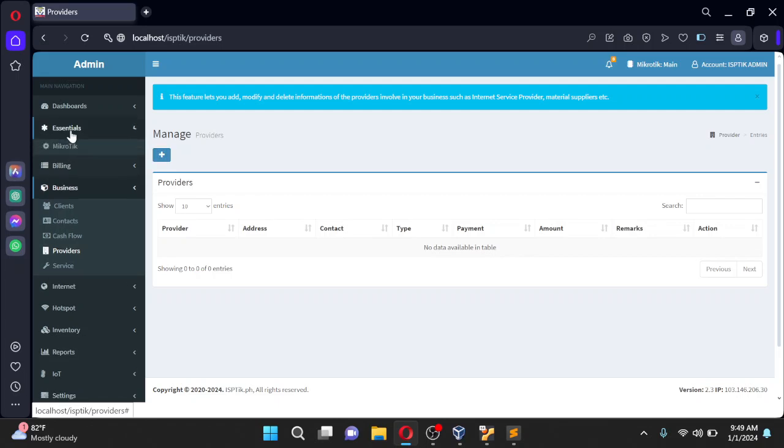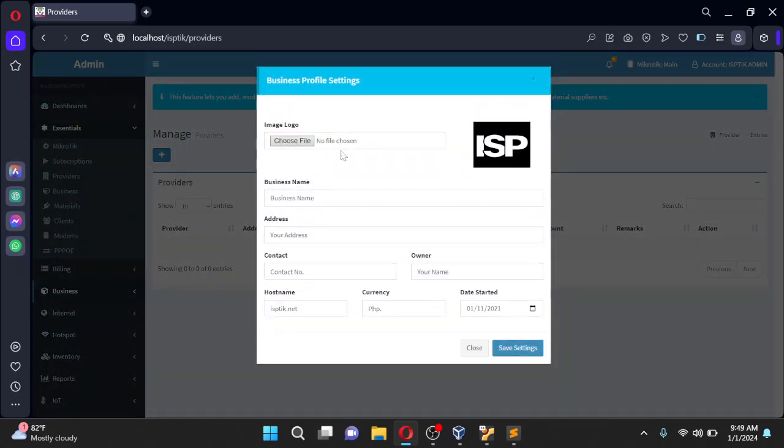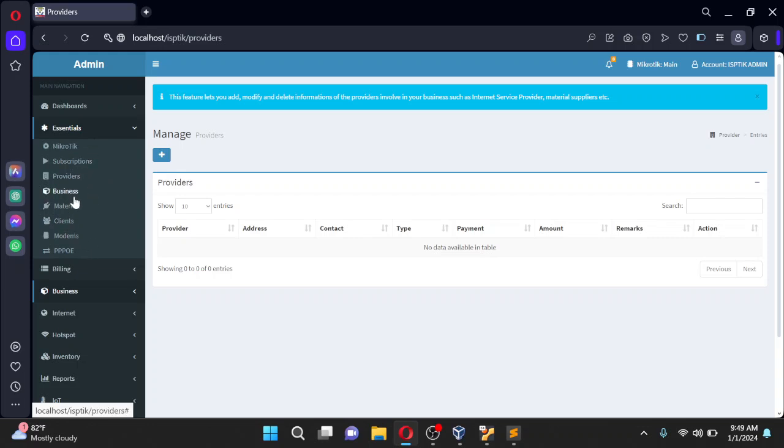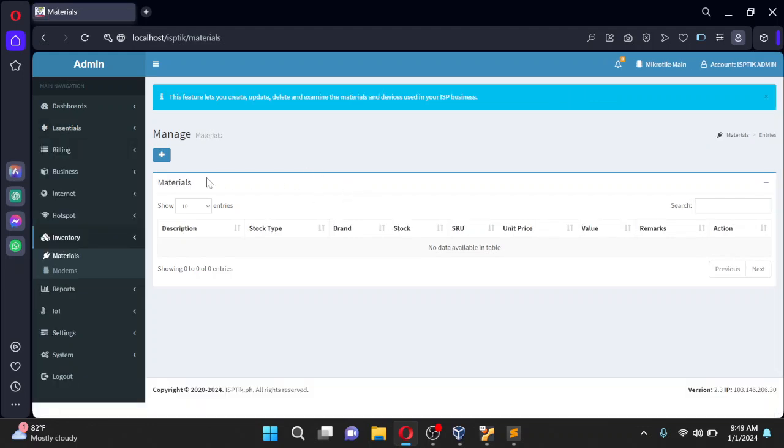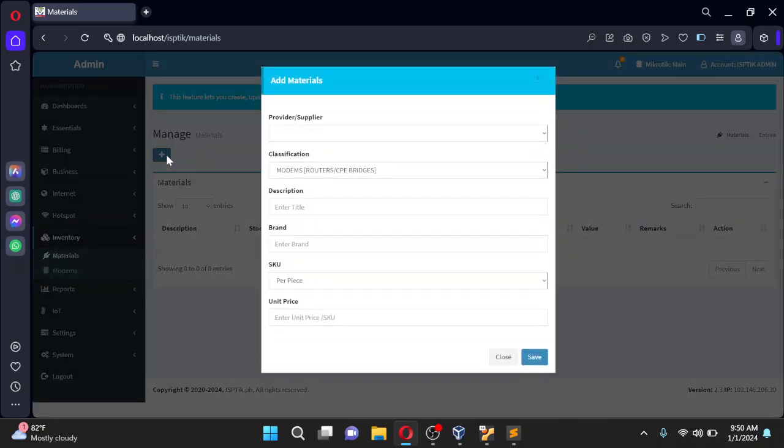Okay, and then from essentials also, you have business. So you need also to set up your image logo, and then your business name, and then your address, contact number, and then your currency, and then your date started, the actual date when your business was started. As well as you have business, you have materials. Okay, so basically these materials are the things that your business is currently using. Okay, from routers, cable connectors, of course.